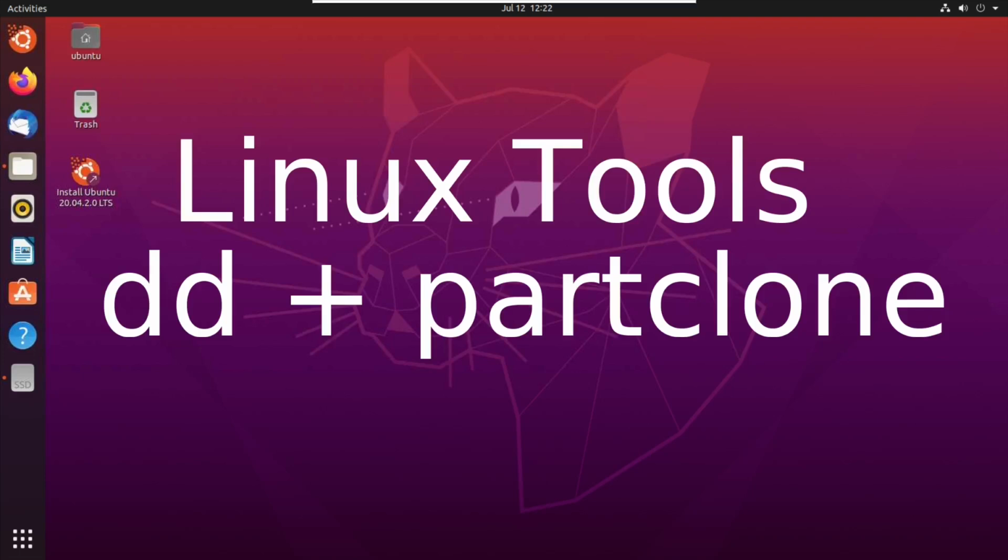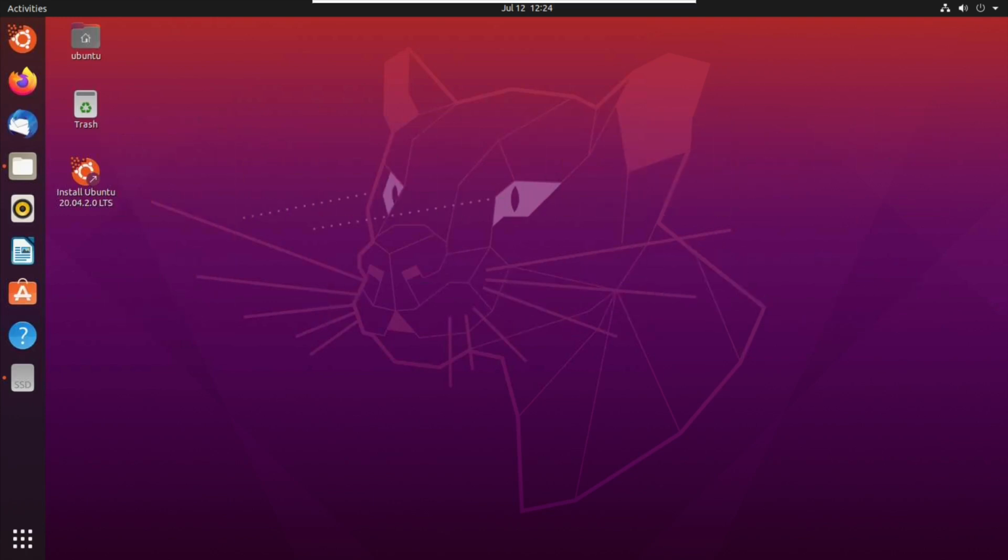Today I want to talk about the difference between the Linux command dd and partclone. For copying or creating an entire image of a hard drive, the dd command is great. But personally, I find there is just one disadvantage about the dd command. Let me quickly show you what I mean.